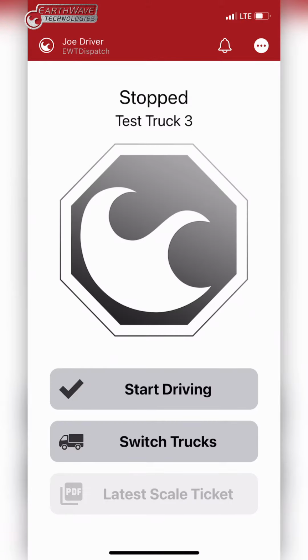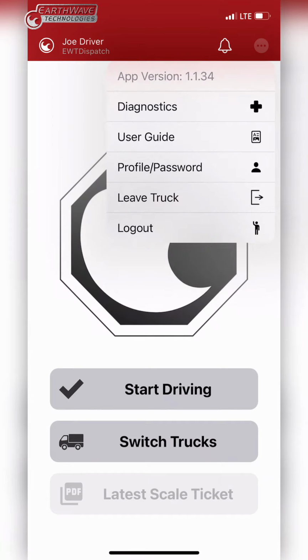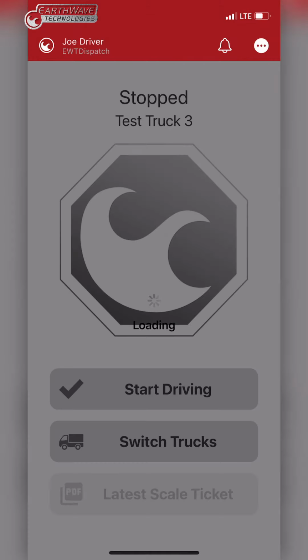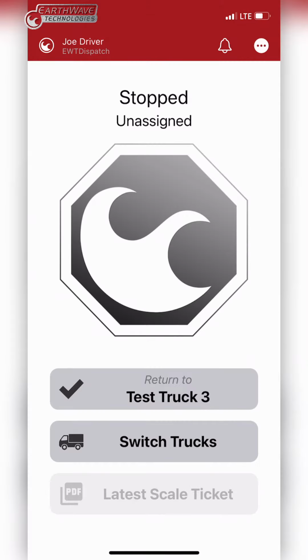Additionally, you can then proceed to tap on the button at the top right corner of the app. This will open a menu that displays a few options. Tap on Leave Truck in order to make that truck available for the next driver. Upon your next login, you will be able to return to the same truck, if available, or select a new one from the list.